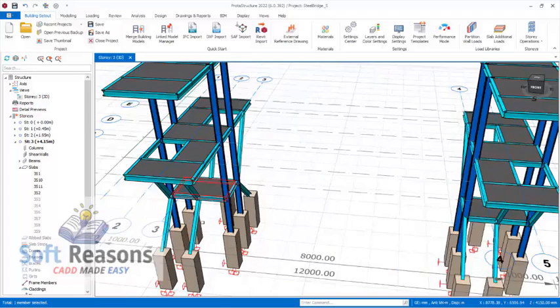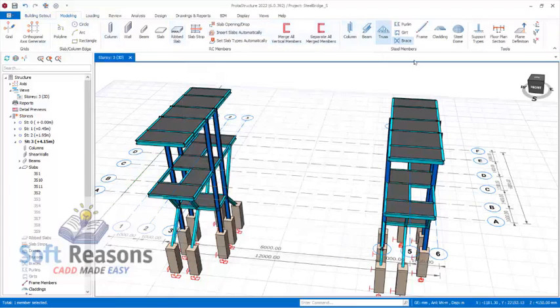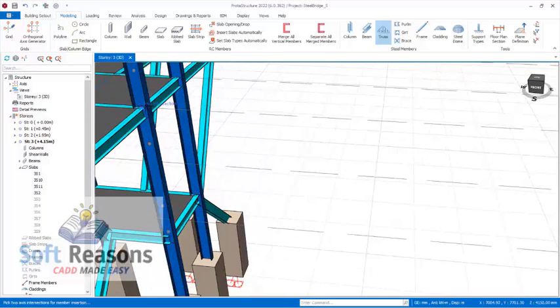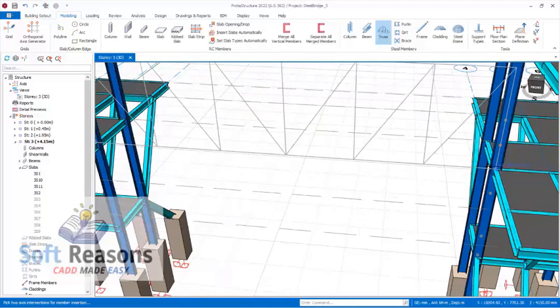So what we need to do, we navigate to the modeling tab. Before then, we have to save the project. So click on save to save the project, and then navigate to the modeling tab right there, and then you can see truss right there. Click on that. This is our first point of the truss. Take it all the way to this other point of the truss.